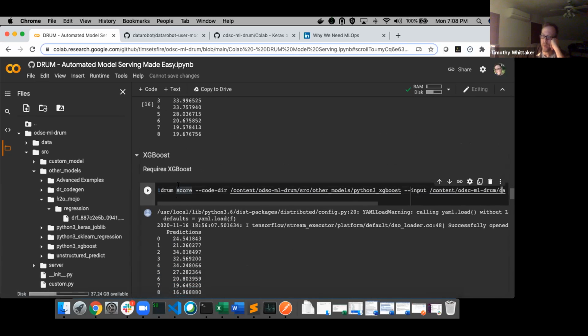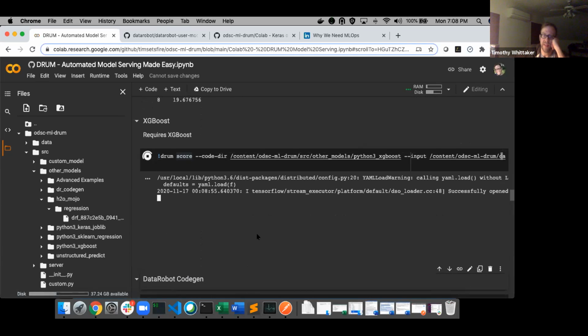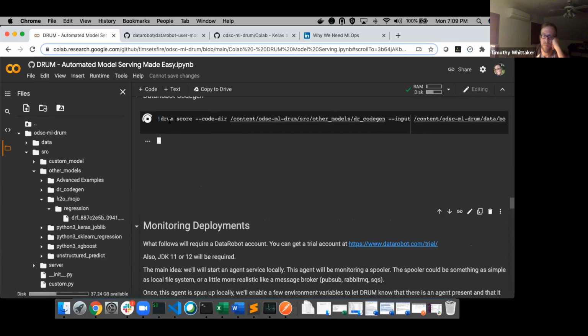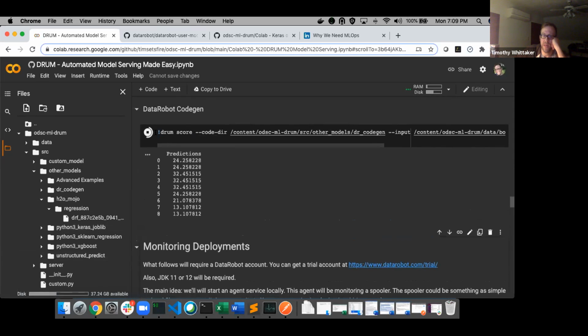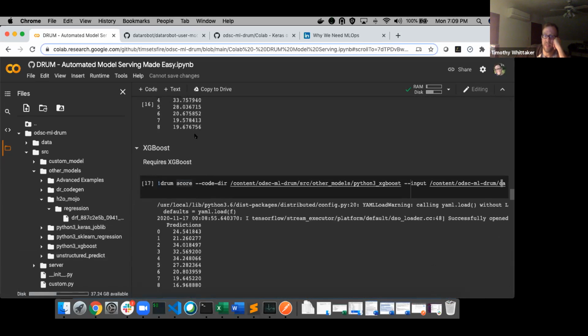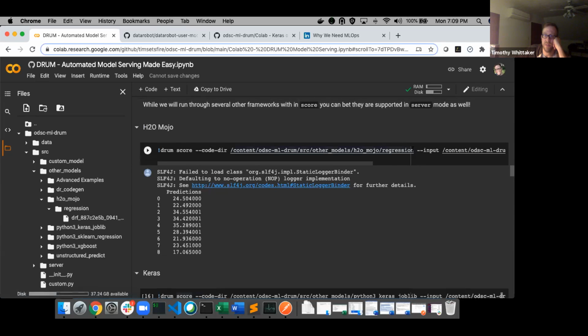If I wanted to hot swap in an XGBoost model that I wrote, I can certainly do that as well, provided that the XGBoost package has been installed. Or if I even wanted to do a DataRobot Java export, a model that was built inside DataRobot and exported as a jar file that I want to serve up and make predictions against. So pretty much, I scored the same data set with 5 different models with the same line of code, just a slight change in the path that I was pointing to.